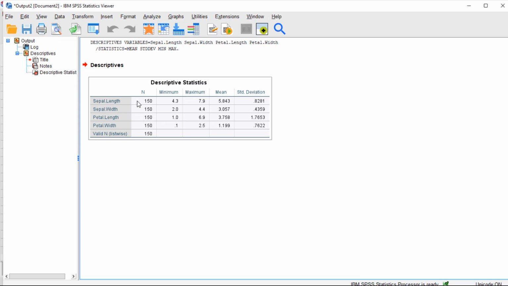For the sepal length, we have the number of observations, which is N, the minimum value, which is 4.3, the maximum value, which is 7.9, the mean, which is 5.83, the standard deviation, which is 0.8281, right? When you come to the sepal width, the same thing, as you can see. When you come to the petal length, the same thing. Petal width is also the same thing. But you can see that we only have maximum, minimum, mean, and standard deviation.